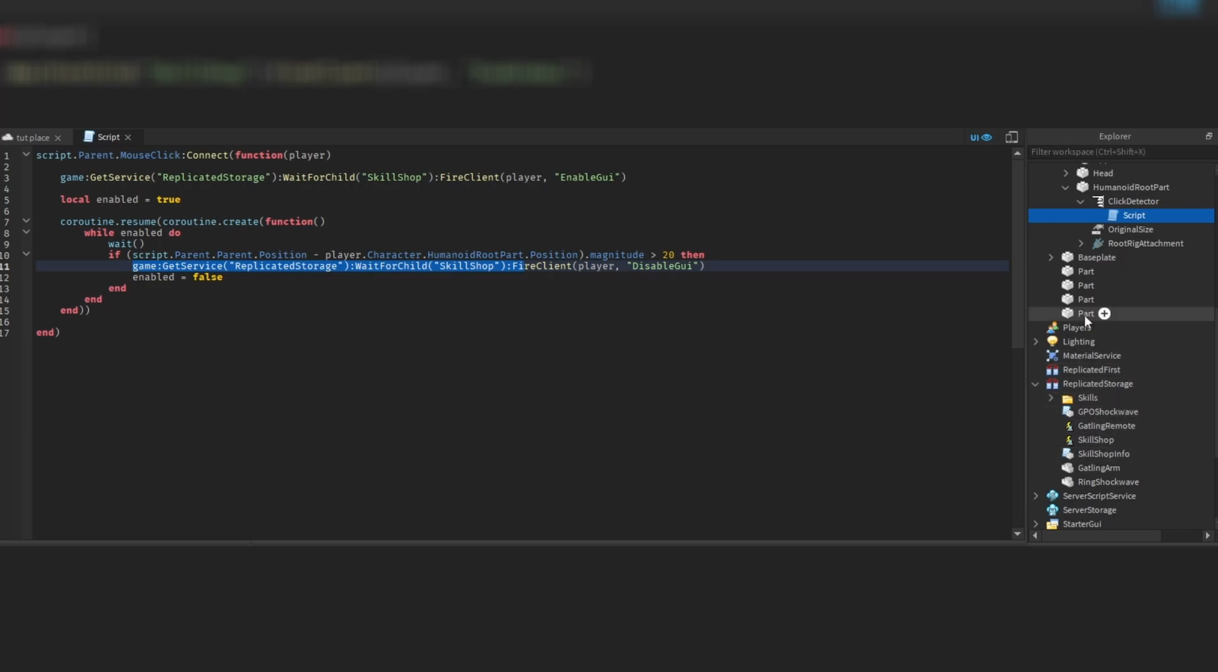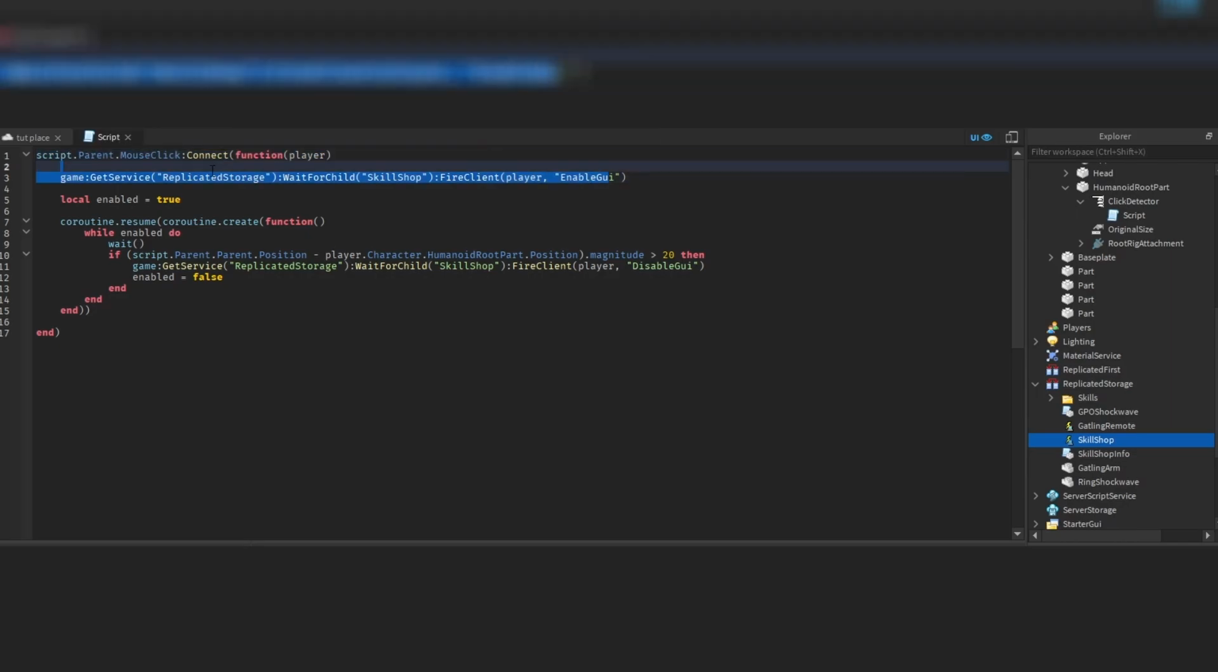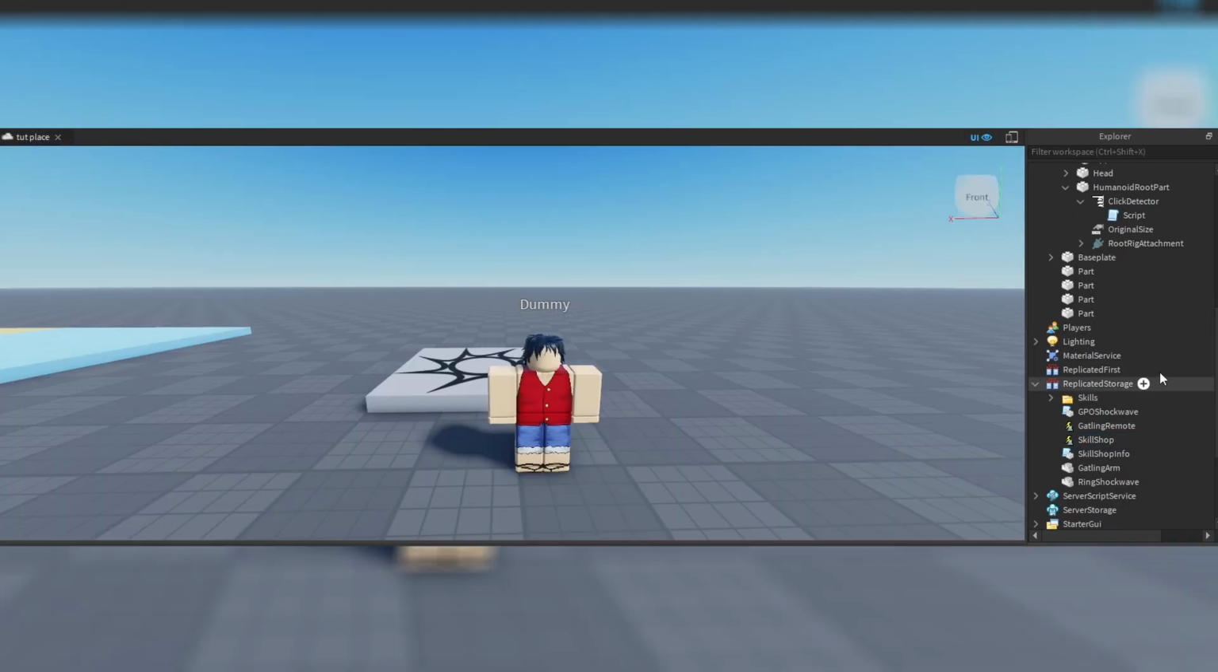So I've got a bunch of stuff in here, especially this one, yeah, you can probably know what the next video is going to be about. But we have the skill shop remote event right here, and once this one is fire cliented, right here, a shop GUI is going to be enabled.